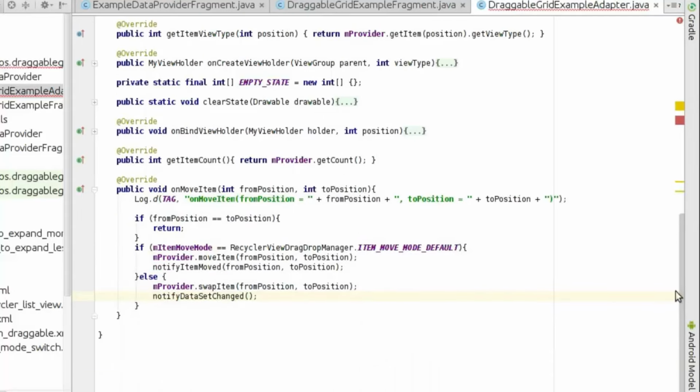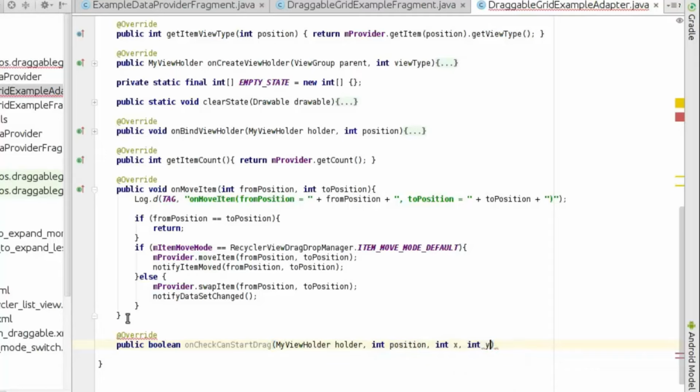Now we are wrapping up gradually. Let's have one other method. We need to override a Boolean method, on check can start drag. That's the name. Now you call my view holder, integer position, another integer x and the integer y. That's the coordinate x and y. Return true.